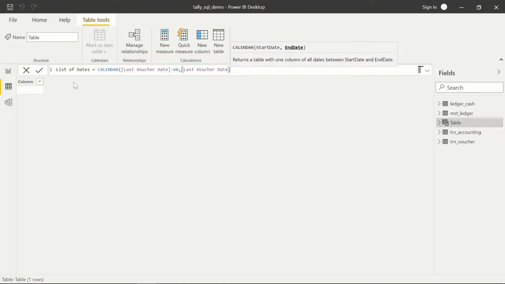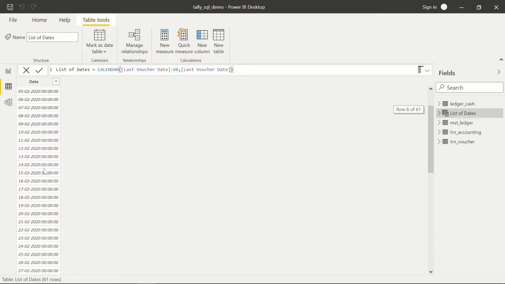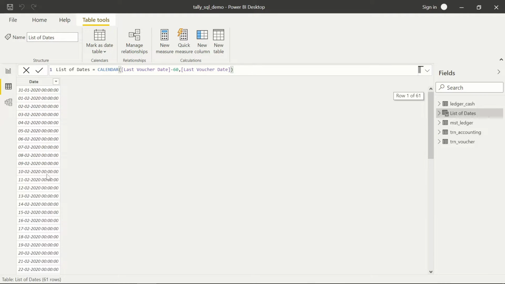Tap to select this, bracket close, and let us press enter. Okay, so these are the list of dates. This table would automatically be calculated based on the last voucher entered. Each time you refresh data, these dates would change automatically.